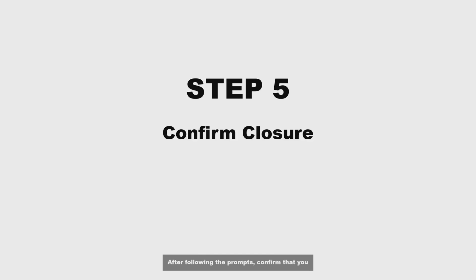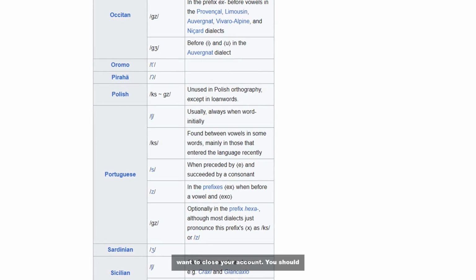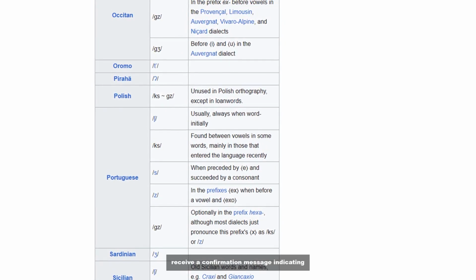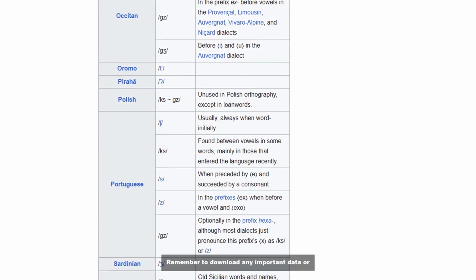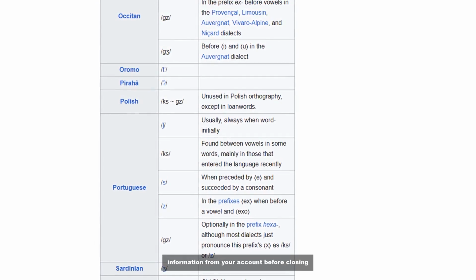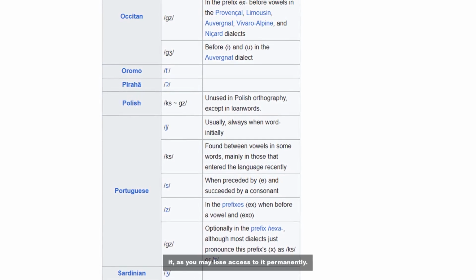Step 5. Confirm closure. After following the prompts, confirm that you want to close your account. You should receive a confirmation message indicating that your account has been successfully closed. Remember to download any important data or information from your account before closing it, as you may lose access to it permanently.